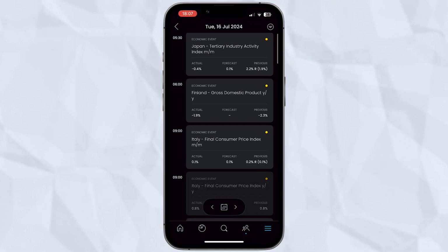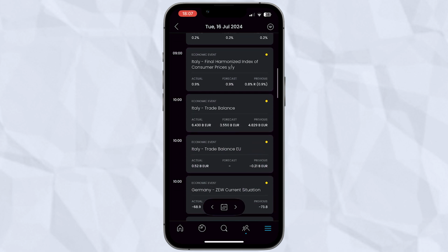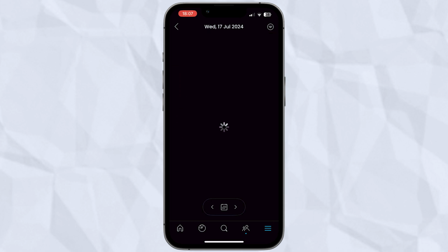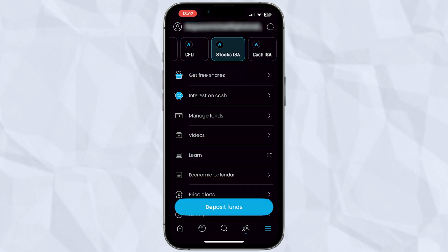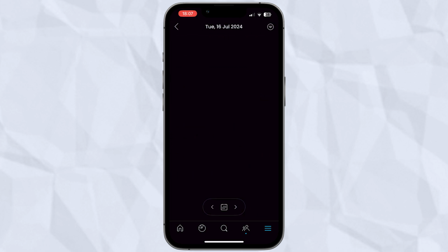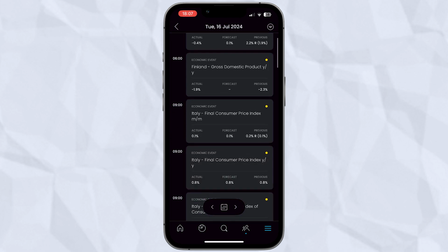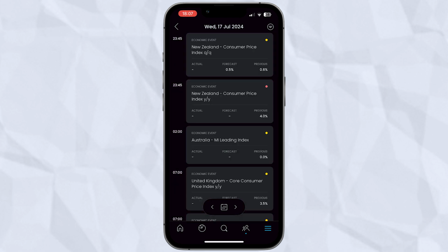To help you stay informed and alert of current affairs, Trading212 actually have a built-in economic calendar that will show you all of the upcoming events that are likely to have an impact on markets. To find it, go to the menu icon here and it's just below the Learn feature. Click on this and you'll have a comprehensive list of all the events in order of when they are occurring, and you can even skip forward days to see what is upcoming.